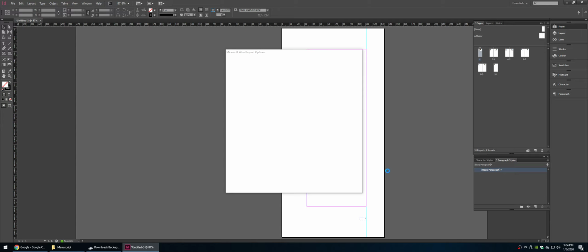Okay, now what we're going to have to do is open the text file. Now it's going to take a little bit longer because it has to process the text. I'm going to have to wait.